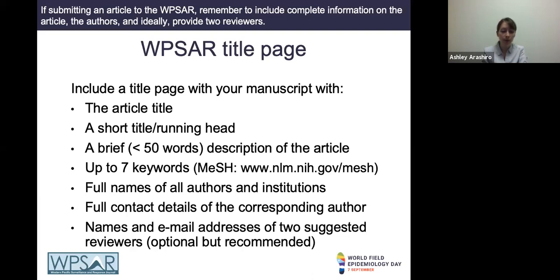Next, we ask for a brief description of the article within 50 words. For articles that don't need an abstract, we put this description instead of the abstract on the article's webpage. Other journals might put this description in their table of contents when they print issues.